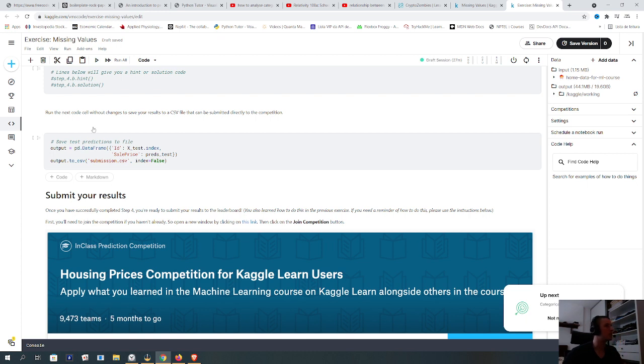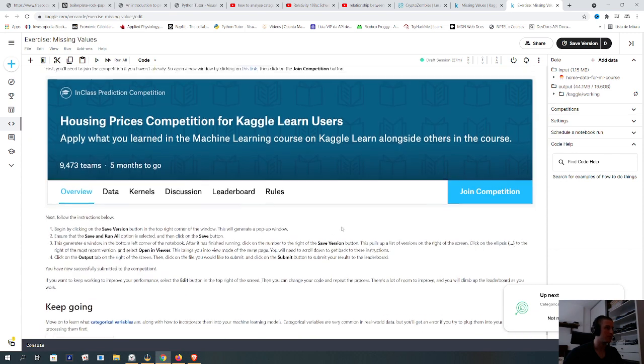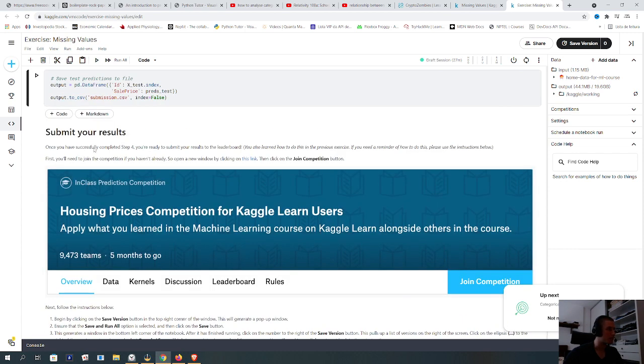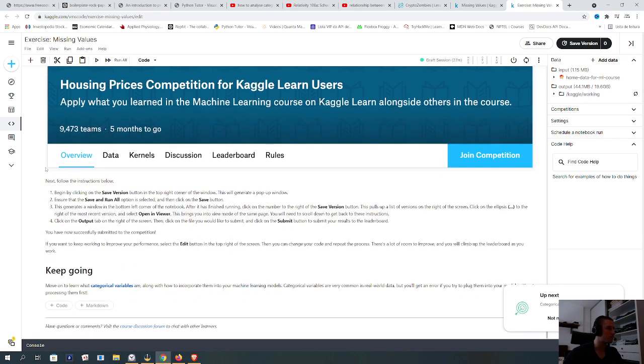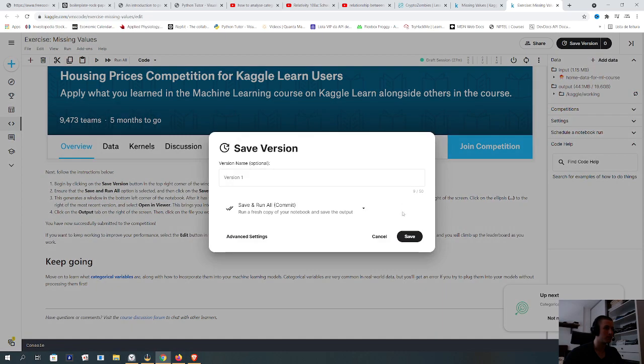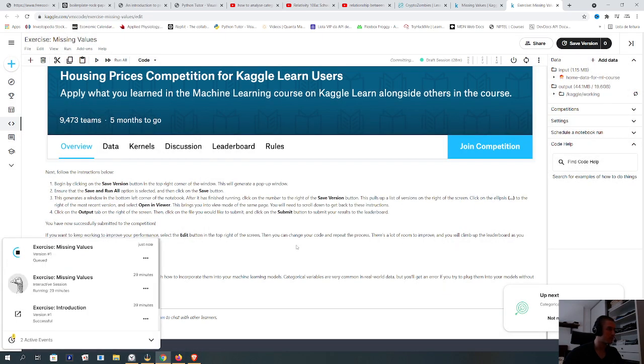Run the next code cell without changes to save your results to a CSV file. Submit. Once you have successfully completed step 4, you're ready to submit your results to the leaderboard. You also learned how to do this in the previous exercise. First, you need to join the competition. Make sure that the save and run all option is selected.